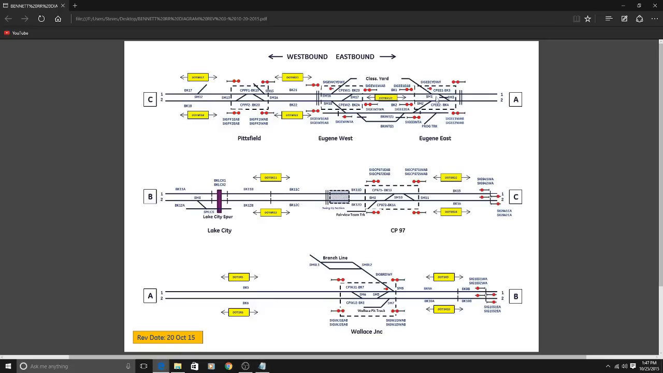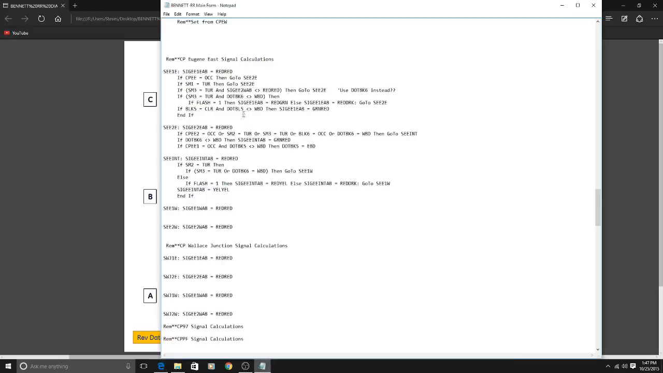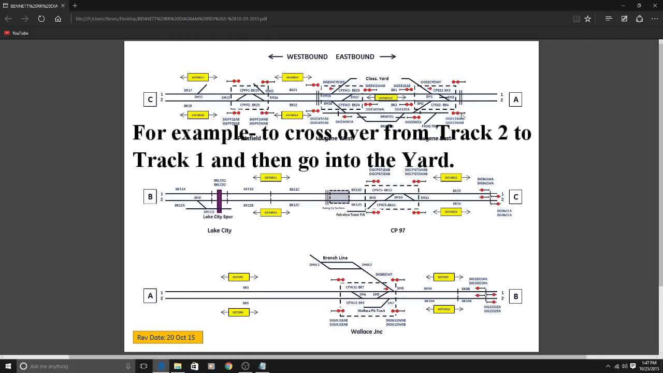So I'm saying, imagine there's a train sitting here. This is reverse and this signal is not red. See, it's not red. So that means that it's cleared. That means that if this signal's not red, it's cleared for a train to come this way. So that signal would stay red.